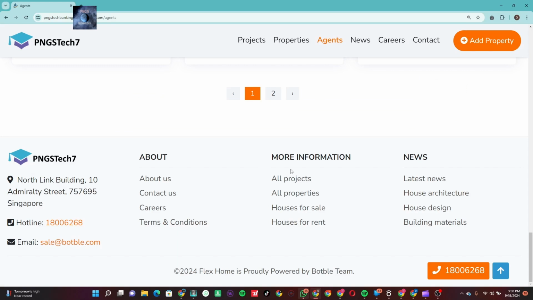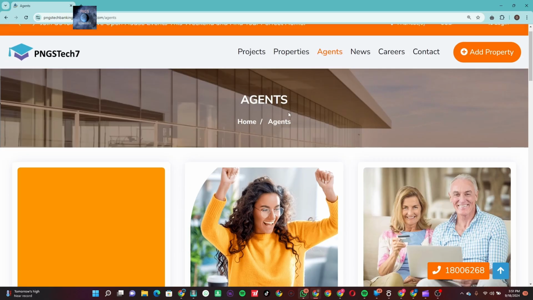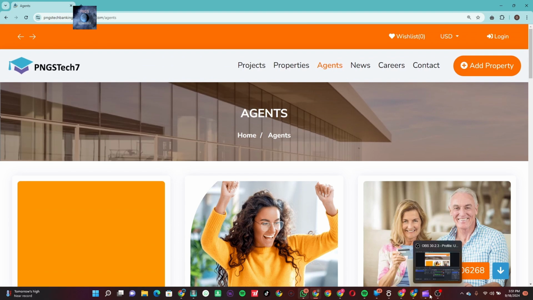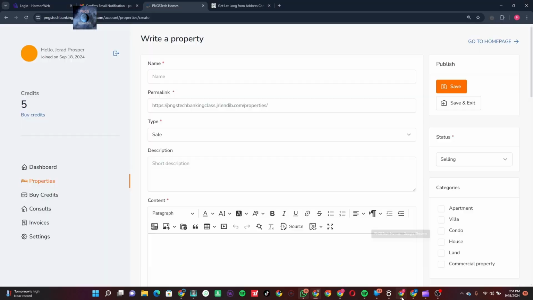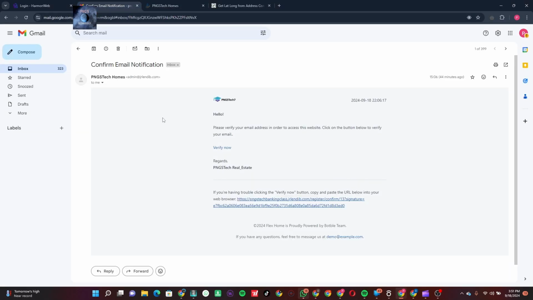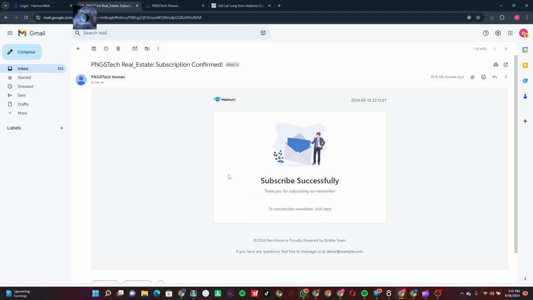When we are registering, it sends mails. It also sends mails, so you don't need to worry about whether it really sends mails. It does, it really does. If you come right here to the mails, you're going to see where we have all our mails. So you can see Pinkstex home, subscribed successfully. This is what we got when we subscribed.